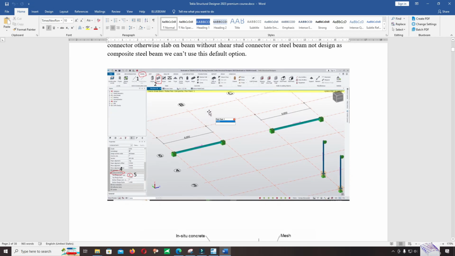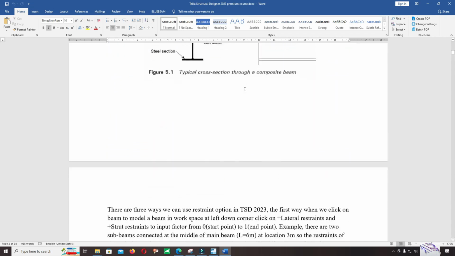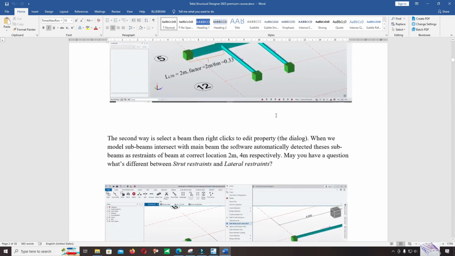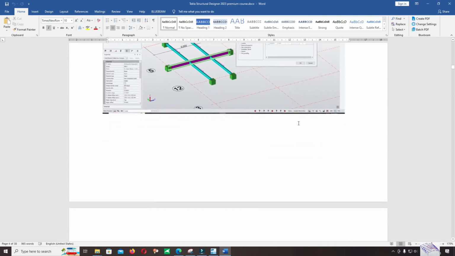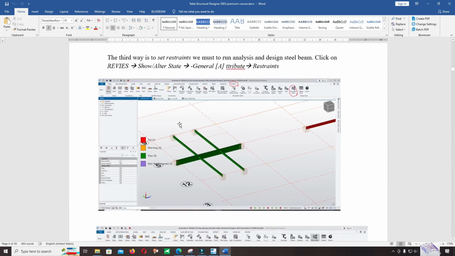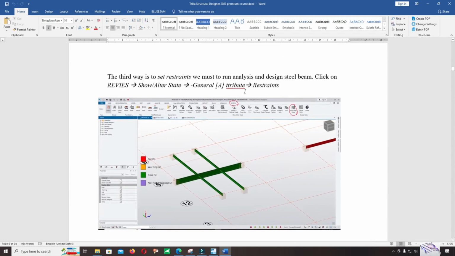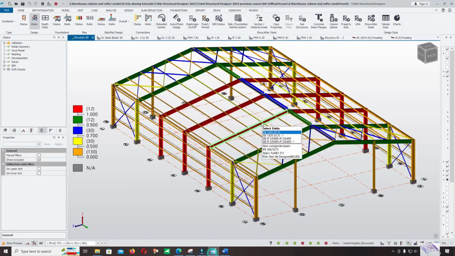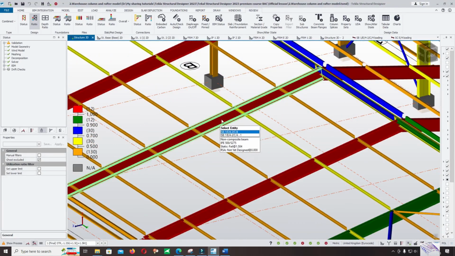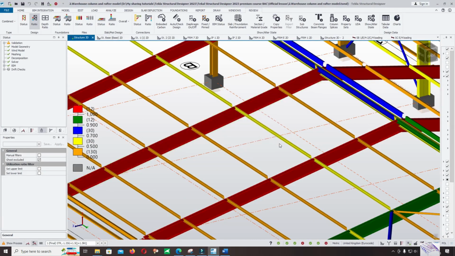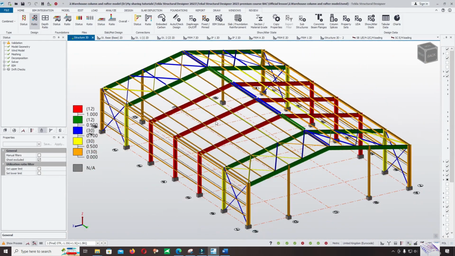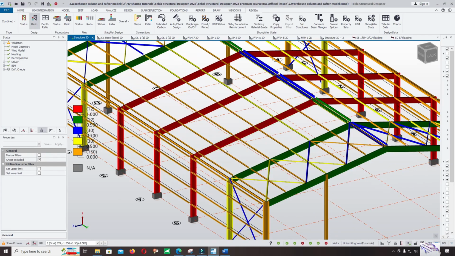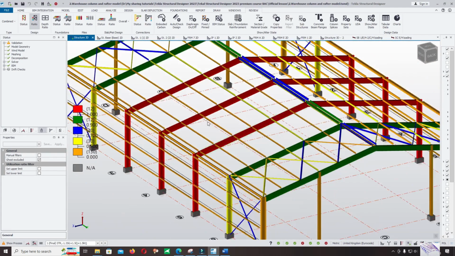You can add or edit restraint in Tekla Structural Designer. You can come back and check in the document. We will use the last method to edit restraint by using set restraint. Okay, now let's come back and we use this method because we have the rafter and purlin connected to each other at the top. So this is the method we can use when we have a beam intersecting with another beam or other elements.